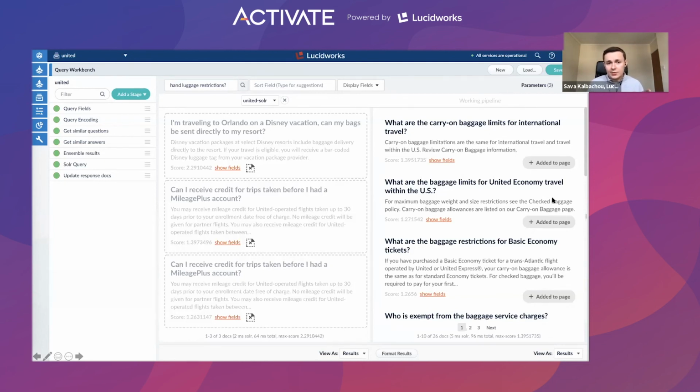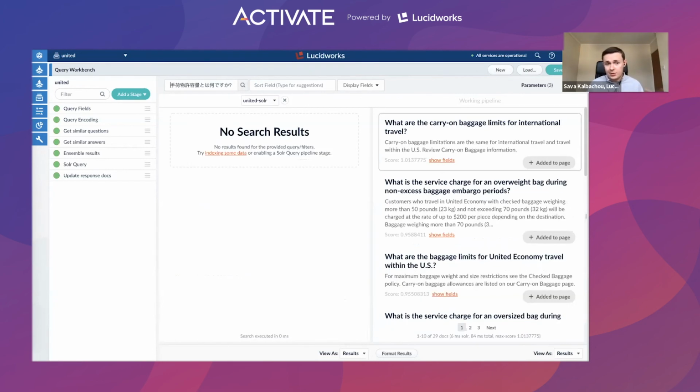And things start to be even more interesting if we search in a different language, for example, in Japanese. We just search for a very similar thing here. Obviously, Solr would not return anything because there is no Japanese content in our collection, which is true. But the model that we are using here was jointly trained on different languages, so it can handle interactions between languages out of the box without any translation needed, and still provide very useful and relevant results.